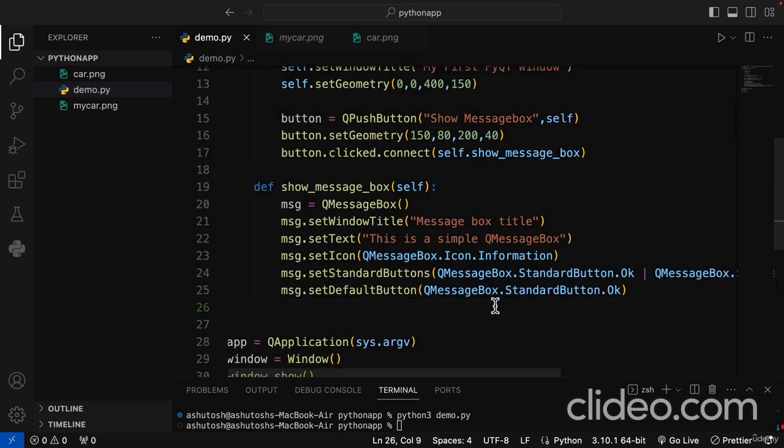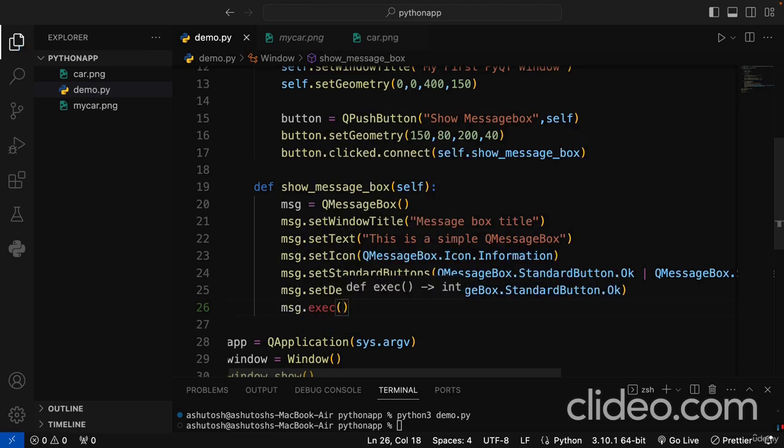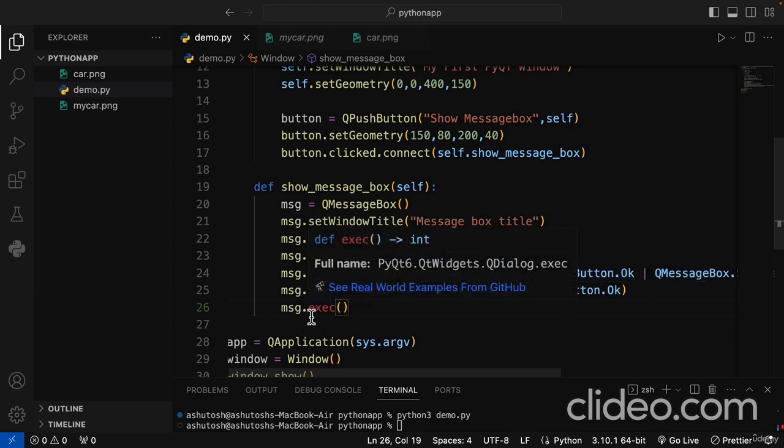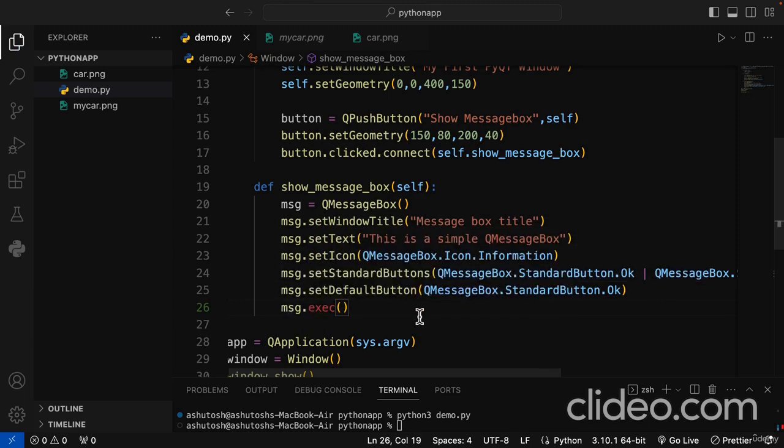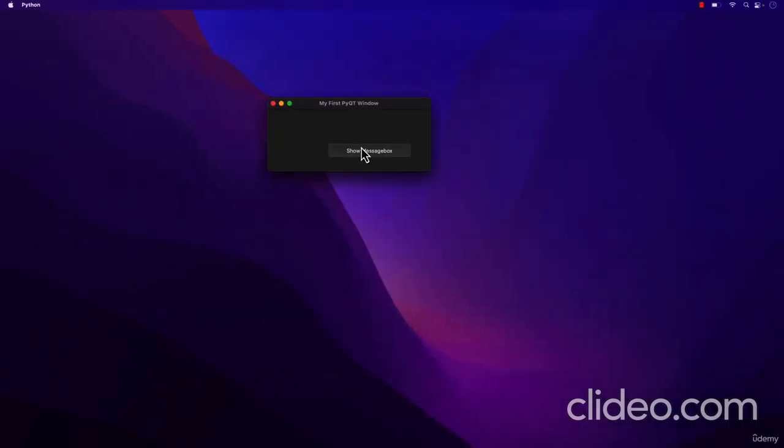Alright, so after this, once the message box has been set up, in order to display this particular message box, you have to say message box.exec, and this actually adds it to the main loop. Now this message.exec gives us back some kind of a result which we are going to capture later, but for now let's simply run this app. And now once the app is up and running, this is what you'll be able to get.